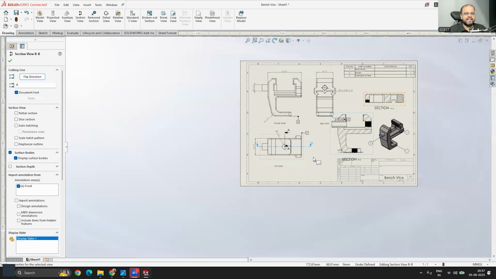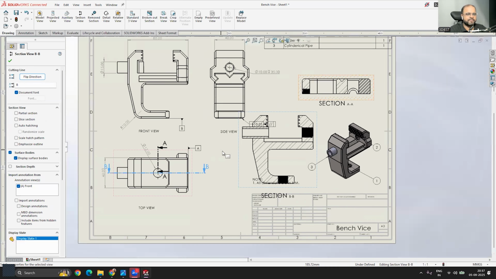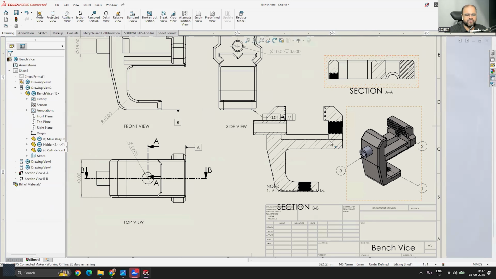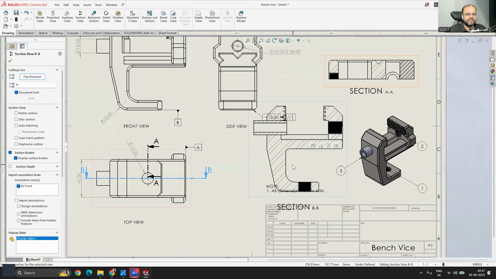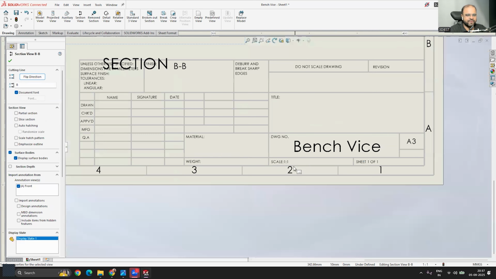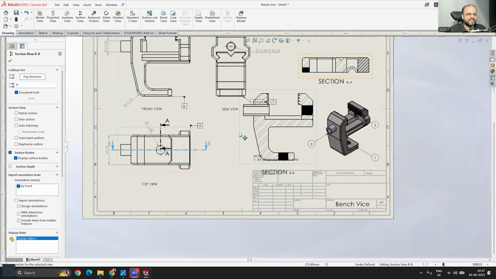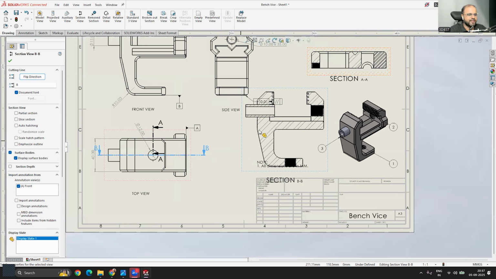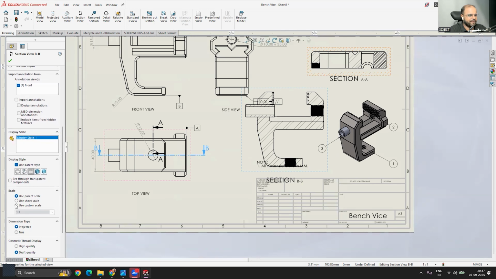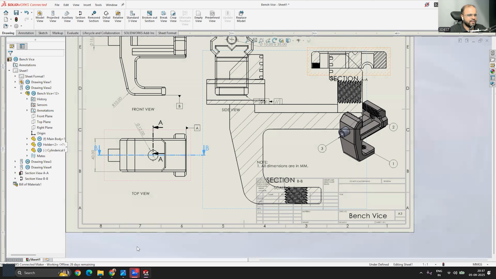And now, as you can see, for this section view, the scale is bigger because it's taking more space. Right now for this section view also, the scale is 1:1 because the sheet scale was 1:1. And I want to change the scale. I want to decrease the scale for this one. So I will select this one, go to the properties, change this to custom, and make it 2:1.